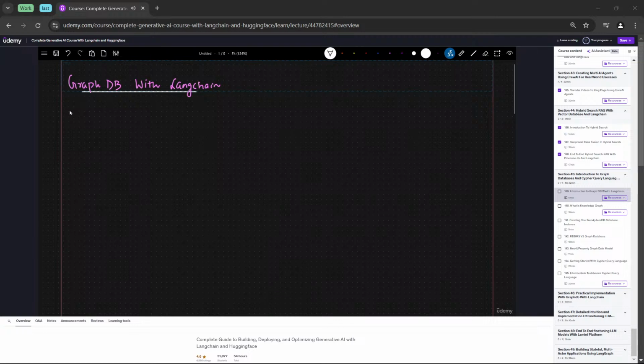First of all, when we start this, we are going to learn about something called a knowledge graph, because this entire graph database works on this fundamental concept. So we'll discuss this knowledge graph. After we discuss this, we are going to see that there are a lot of different graph databases in the market.